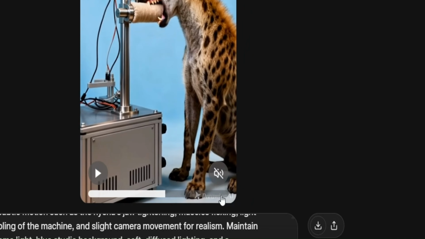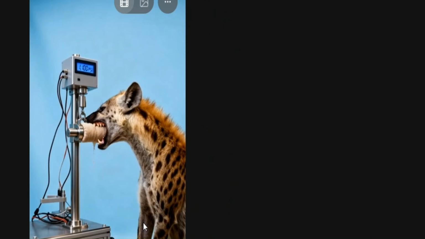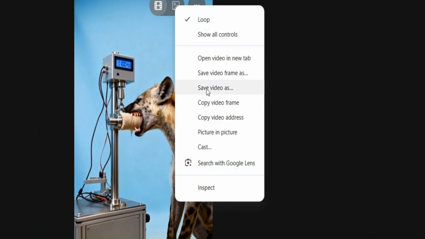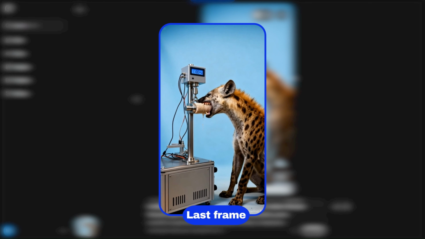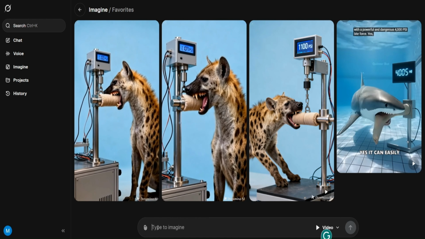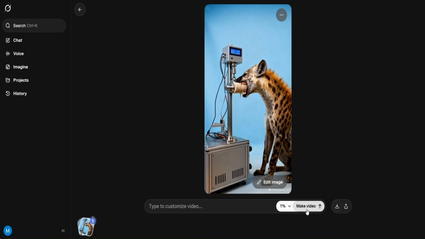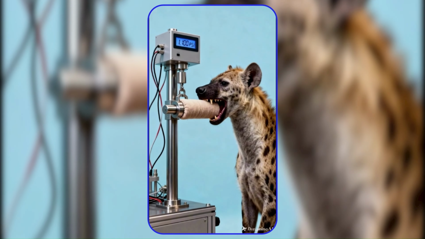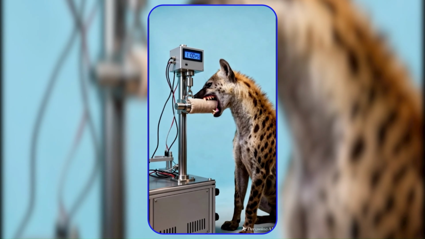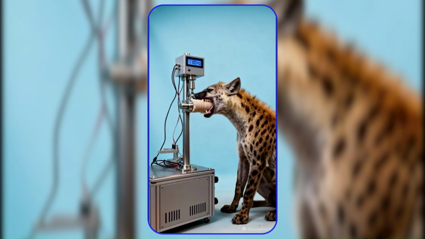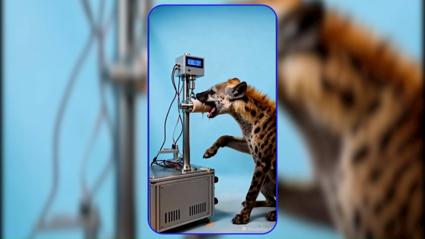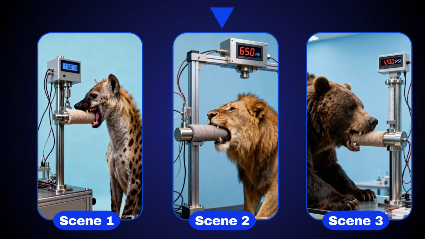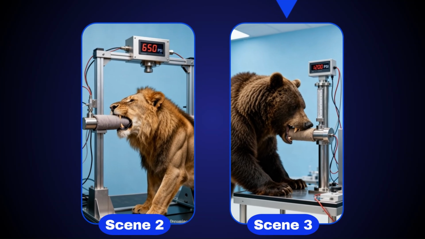If you want a longer video, just go to the end of this video, right-click on the video, and go to Copy Video Frame. Click on the images here, paste the last frame, and click Make Video. And Grok will continue from the last frame and create a new video extended from the first video, and so you will have a longer video. And this is the result of the 2 videos. So this looks quite cool. Now continue repeating this process until you have converted all the images into a video.